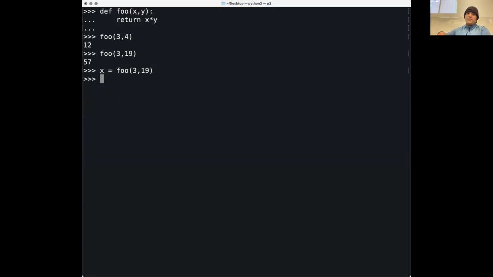And the point I'm trying to make, so that other slide, I'll have to correct it a bit. It didn't print anything. So people say, oh, this couldn't have worked, because I'm expecting to see 3 times 19. But I'm saying x is equal to foo(3, 19). The value is in x. We can look at it.